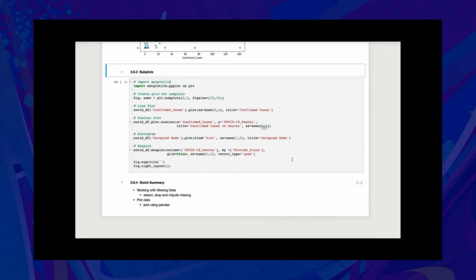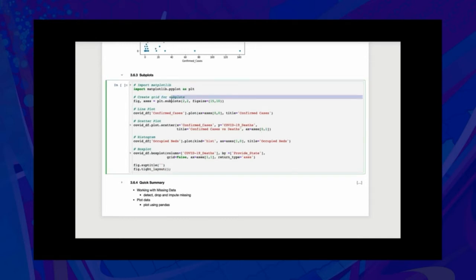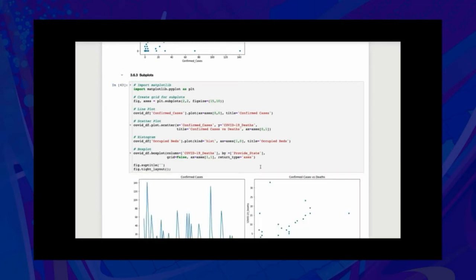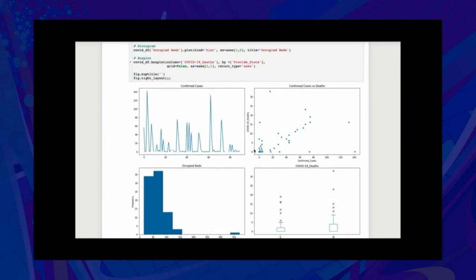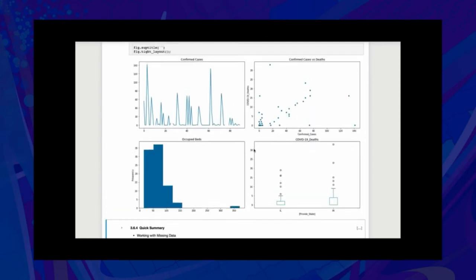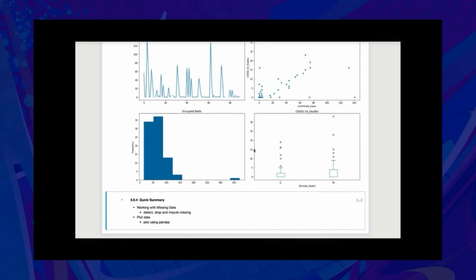We can also create subplots. For creating subplots, we'll have to import matplotlib. So here we import matplotlib.pyplot as plt. And then we create a grid of plots. So here we create a 2x2 grid, and the total figure size we specify is 15 by 10. Now that we have created a 2x2 grid, we can add 4 plots to this grid. So here we add a line plot, a scatter plot, a histogram, and a box plot to the grid. And the result is a grid of all these 4 plots in a single frame.